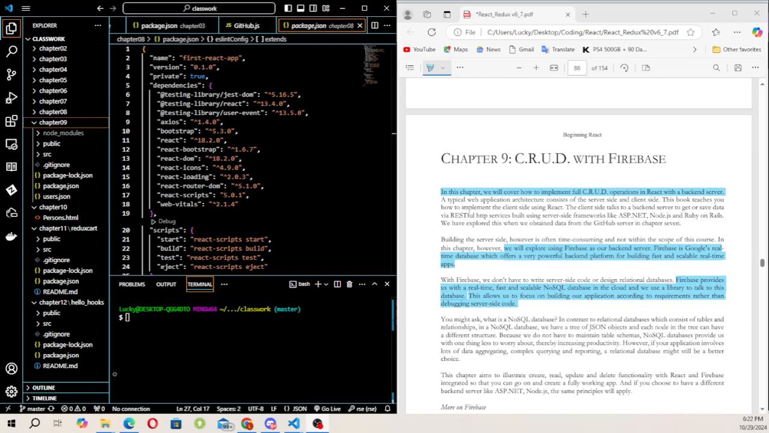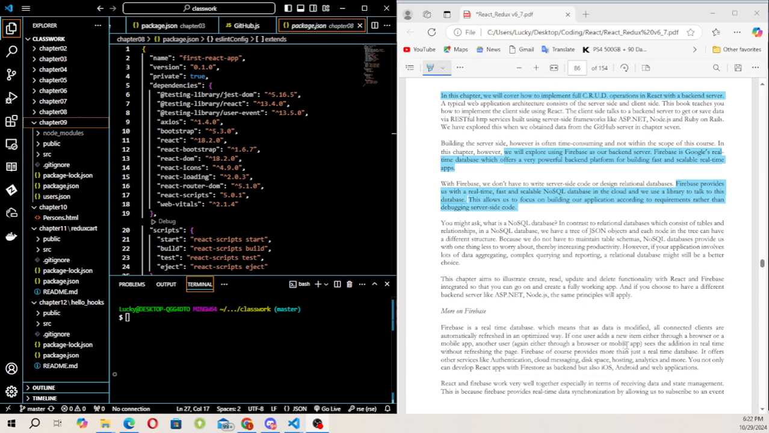Okay, so now we are doing chapter 9, which is CRUD with Firebase. In this chapter, we'll cover how to implement full CRUD operations in React with the backend server. So we will explore using Firebase as our backend server. Firebase is Google's real-time database, which offers a very powerful backend platform for building fast and scalable real-time apps.